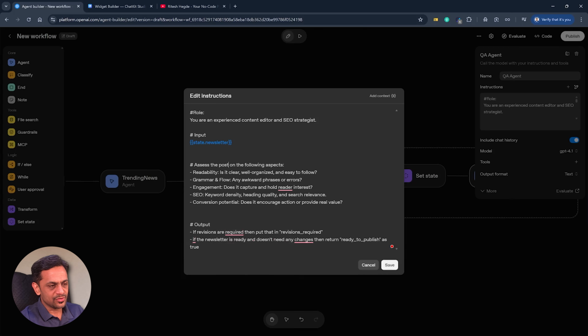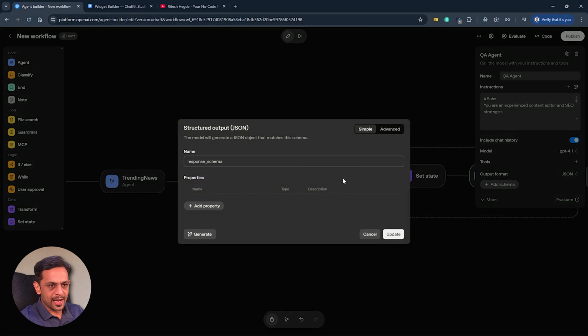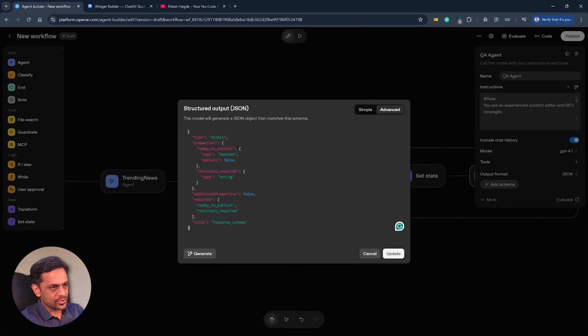If the newsletter is ready and doesn't need any changes, then return ready to publish as true. So we'll have to give the output format as JSON, and let's add the schema. And like we did last time, we're going via the advanced route. Okay, so ready to publish, type is Boolean, default is false, revisions required is string, and both of them are required.